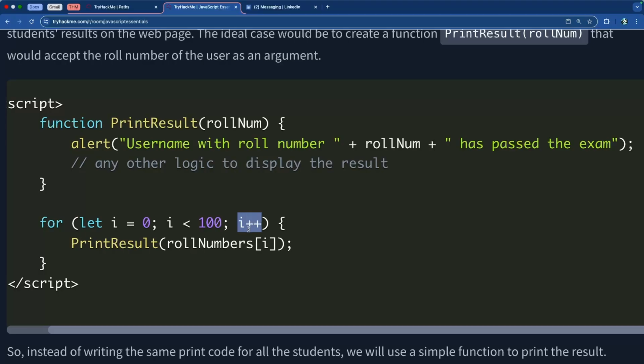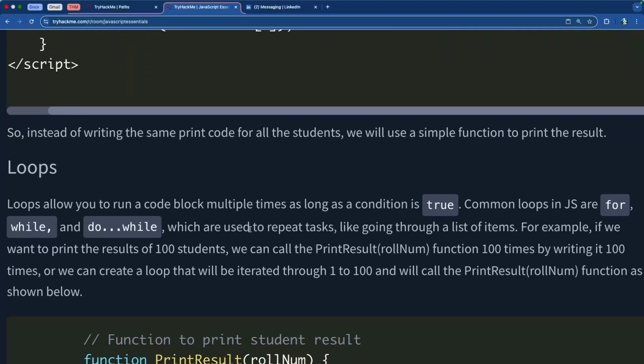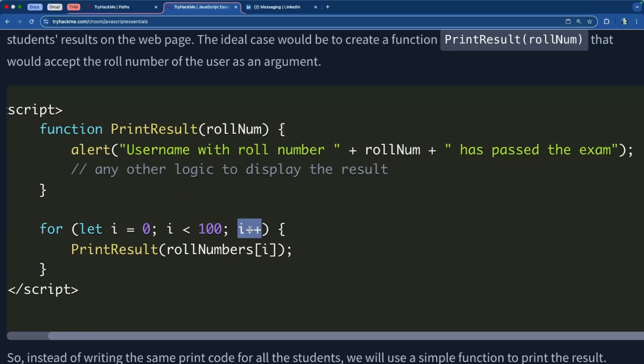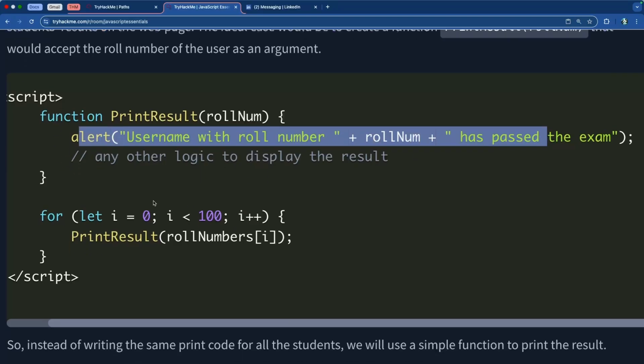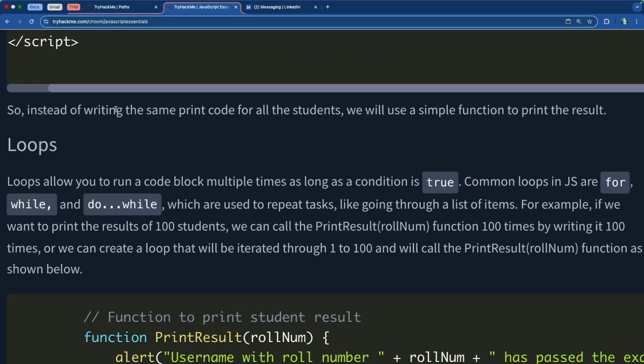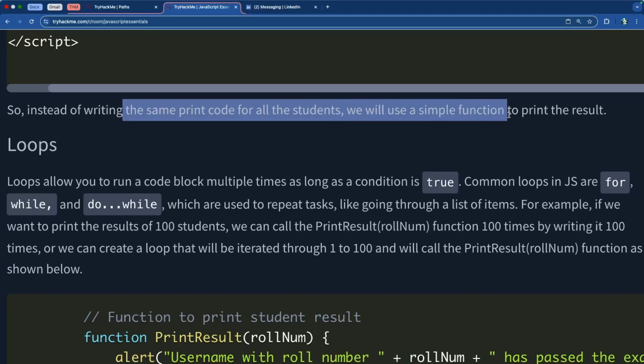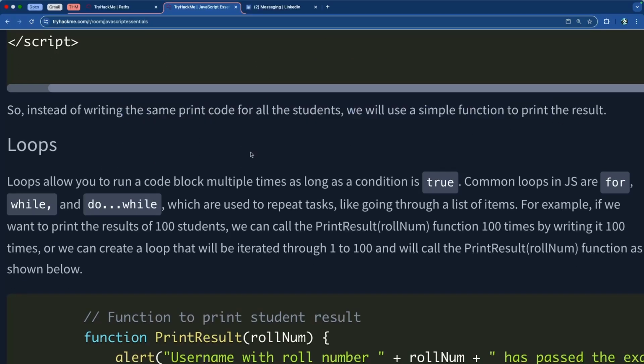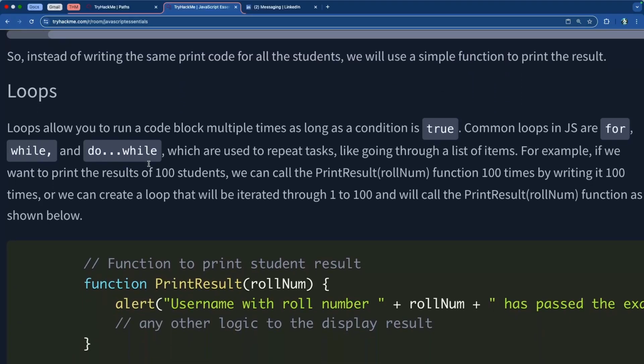Because I don't know JavaScript functions, I'm pretty sure they'll explain it to us in a little bit. But this is basically the function, right? Essentially, it'll just print onto the screen that the username with whatever has passed the exam. So instead of writing the same print code for all the students, we'll use a simple function to print the result. And then we have loops that allow you to run a code block multiple times as long as the condition is true.